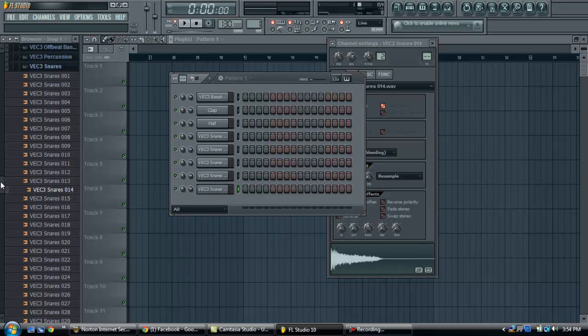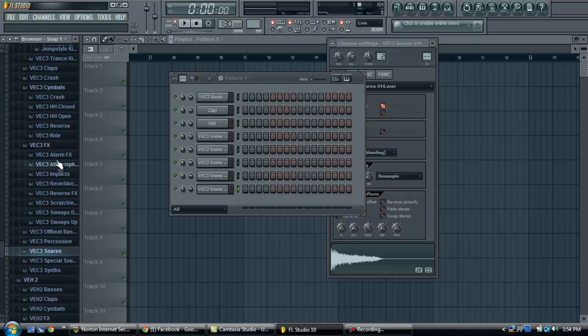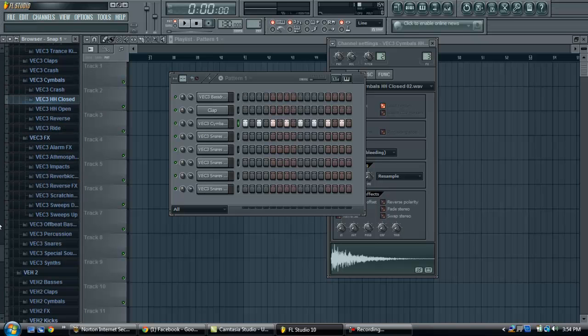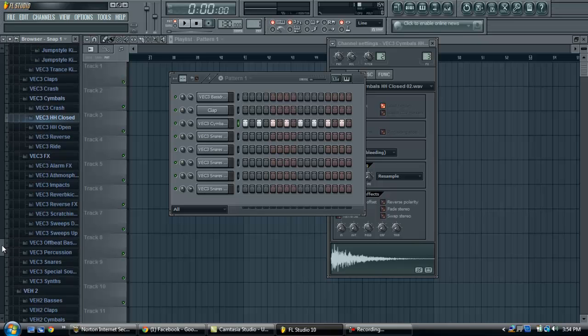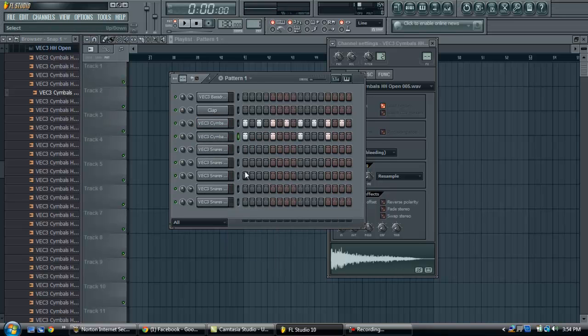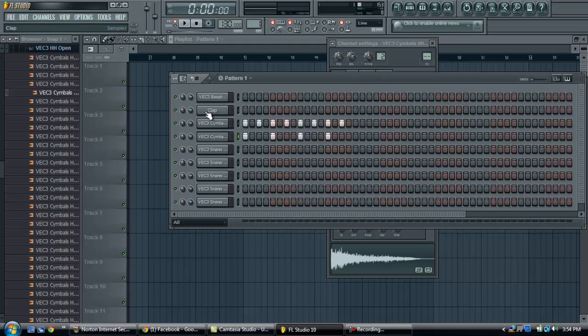Alright, and to fill in the empty spaces you need some hi-hats, like this hi-hat, so you need to put it every 2 steps. Well, that all depends on what kind of song you're making, but I like to put some open hi-hats, and I like to put it every 4 to make a 16 drum beat.